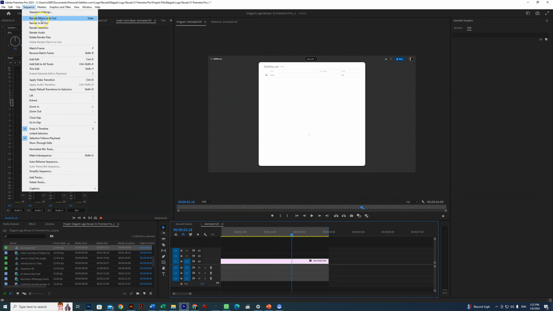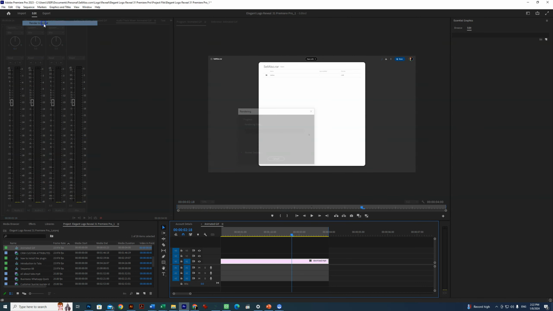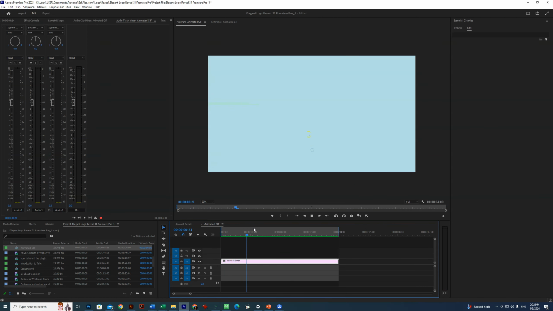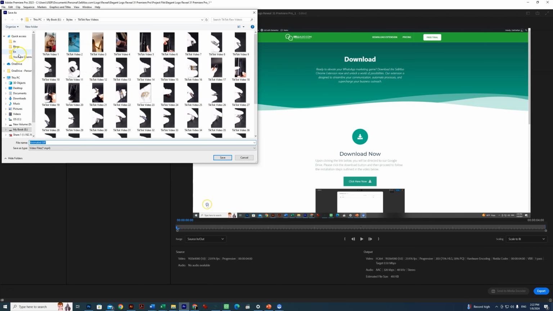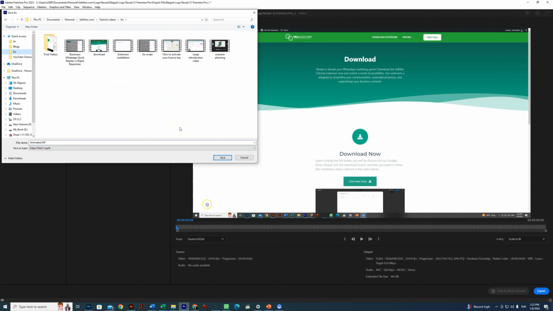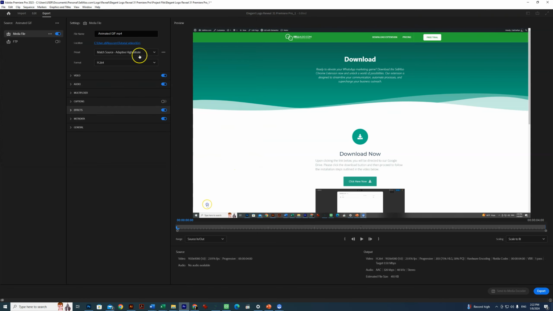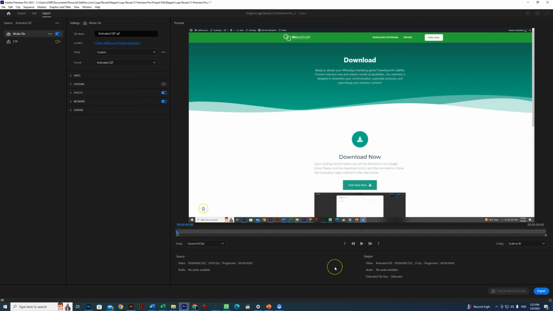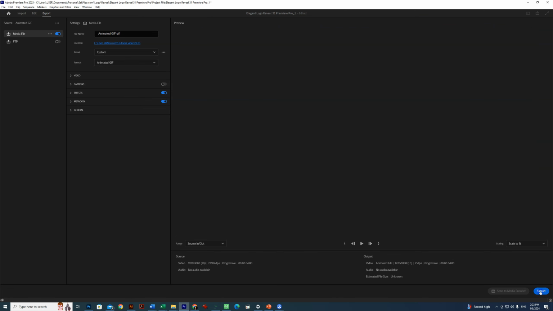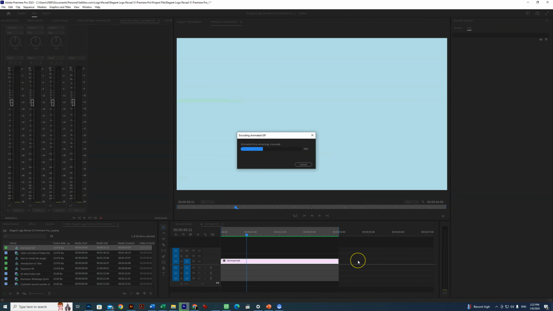I can click on sequence, render in to out, and then Ctrl M. I select the destination where I want to save the file. For example, I want to save it here. Click Save, and then select Animated GIF. Now your file is ready to be exported. Click on Export. It will be exported and it will be ready.